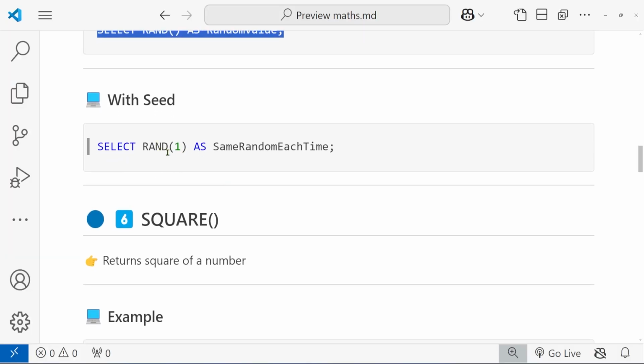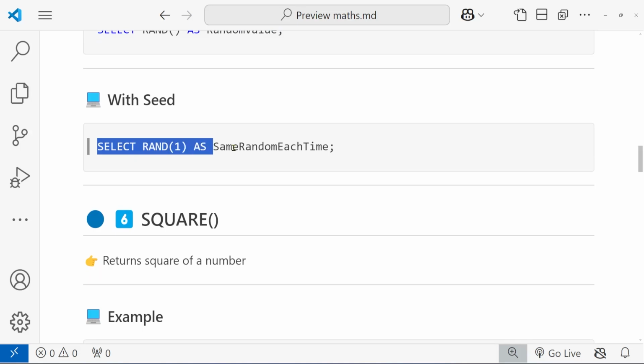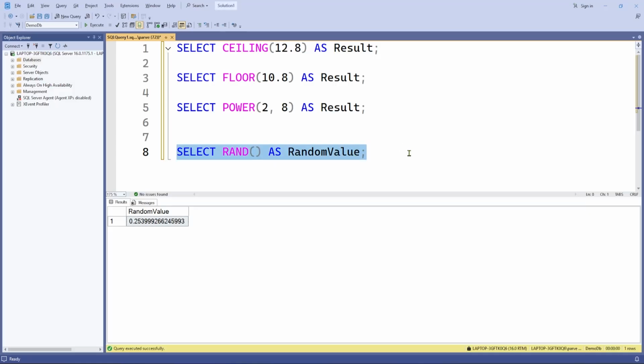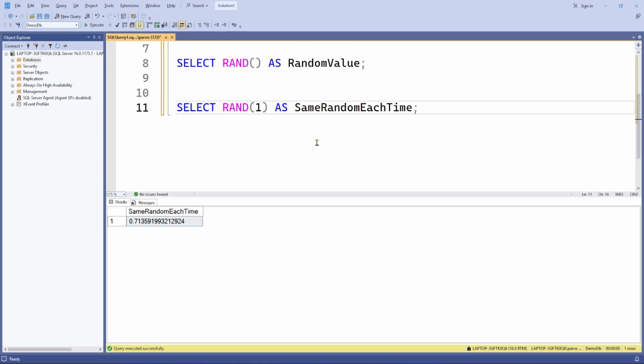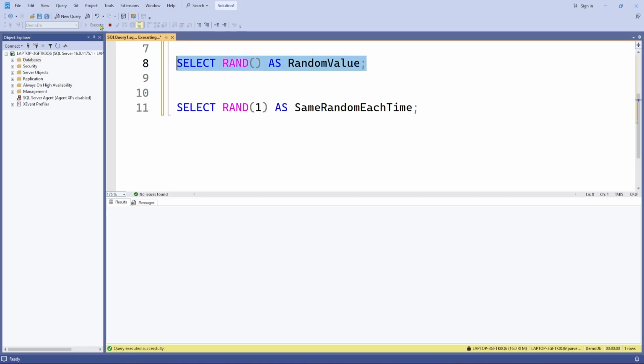You can use some seeding also. So let's see this also in action. So I can provide some seed value within the rand function. So when you are using this seeding, it will always give you the same number when you are executing it. So for seed 1, it will always give you this 0.71, no matter how many times you will execute this. But when you are not providing this seed, it will calculate the number again. So you will get the random number again.